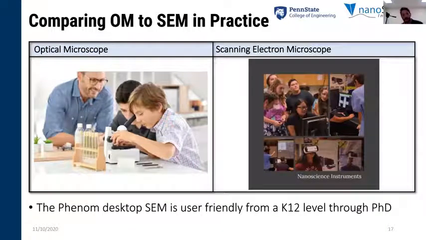Final comparison. A lot of people may hear "scanning electron microscope," and they hear "electron," and they think it's complicated. It's not. The scanning electron microscope is very easy to use. The one I'm going to show you today in particular is extremely easy to use.